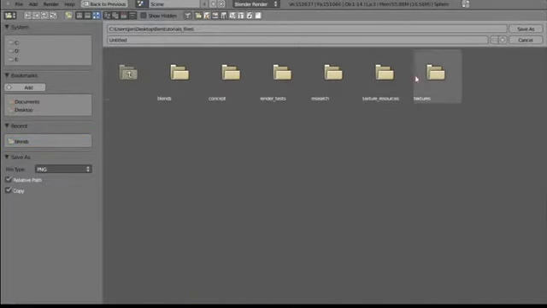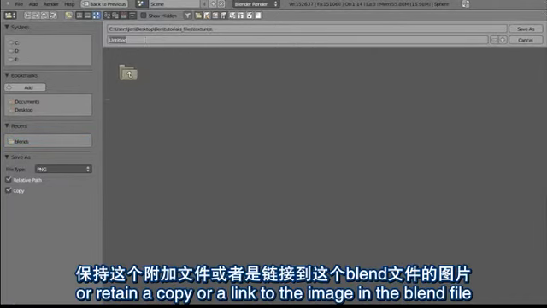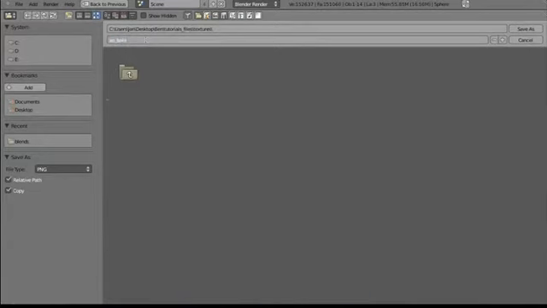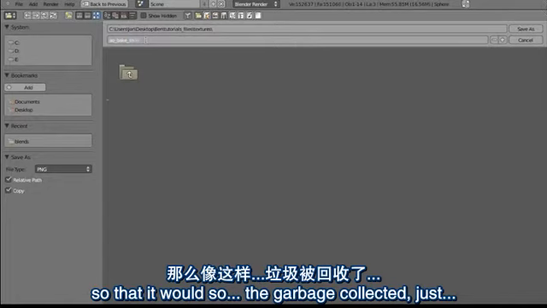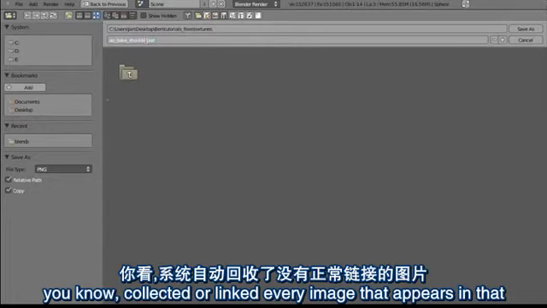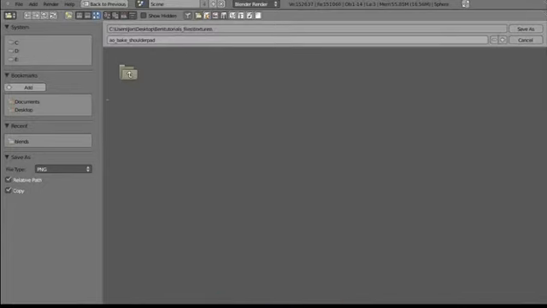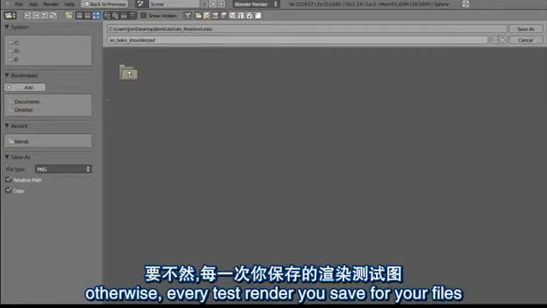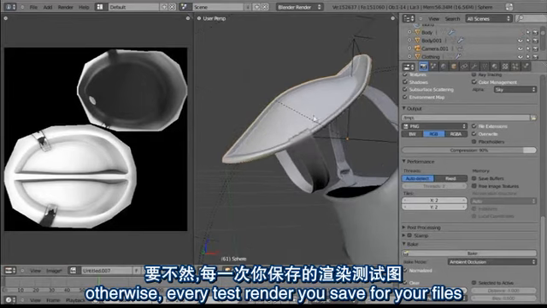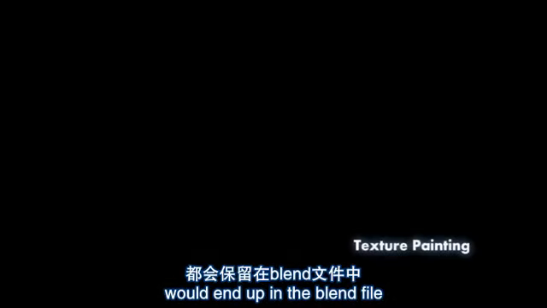Save as will retain a copy or a link to the image in the blend file. Save a copy was added so that it would stop the garbage collector just collecting a link to every image that appears in that UV image window, which also works for renders. Otherwise, every test render you save for your files will end up in the blend file.